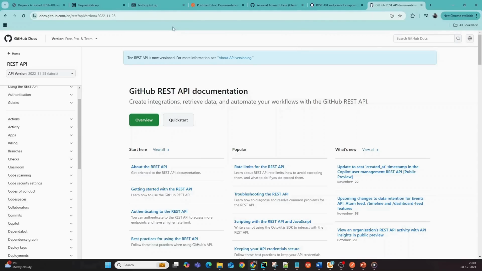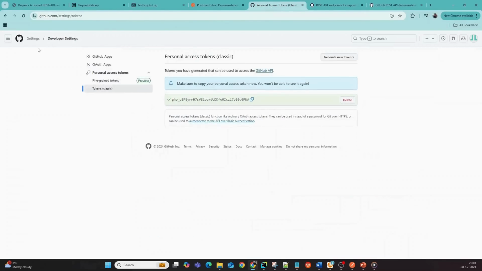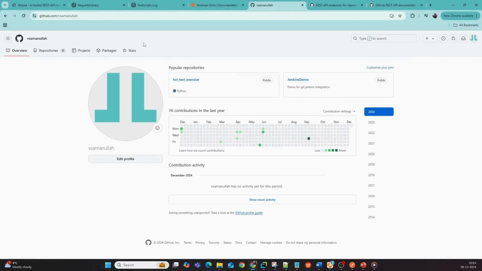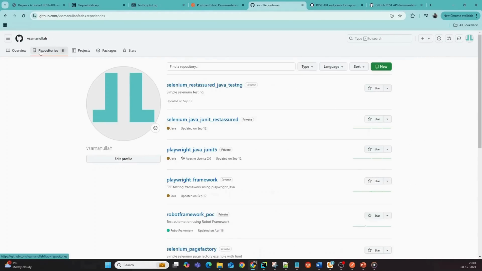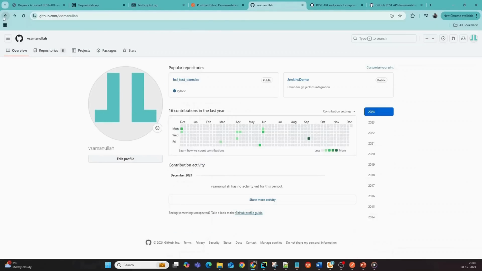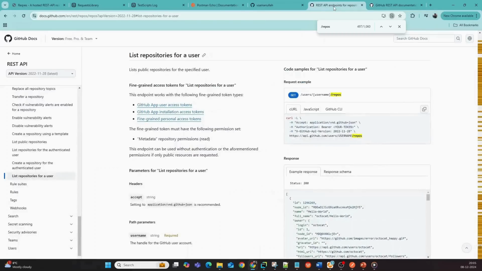If I go to my GitHub account, I have a lot of repositories here. I have around 7 to 8 repositories here, and using these APIs I can list the repositories. Okay, and I have already opened the page where you can see the list of repositories for a user.